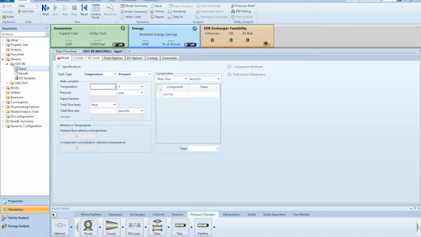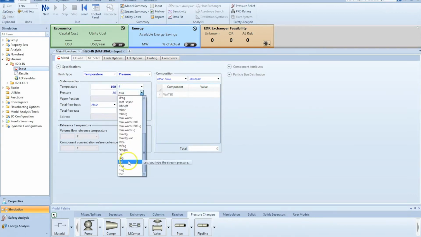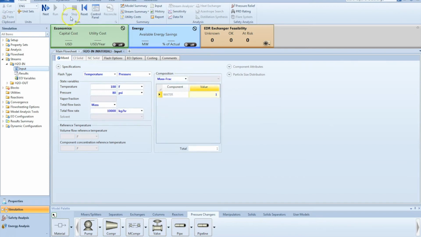Specify the temperature as 100 degrees Fahrenheit and the pressure as 80 psi. Enter the mass flow rate of water as 10,000 kilograms per hour. Next, enter information about the pump.